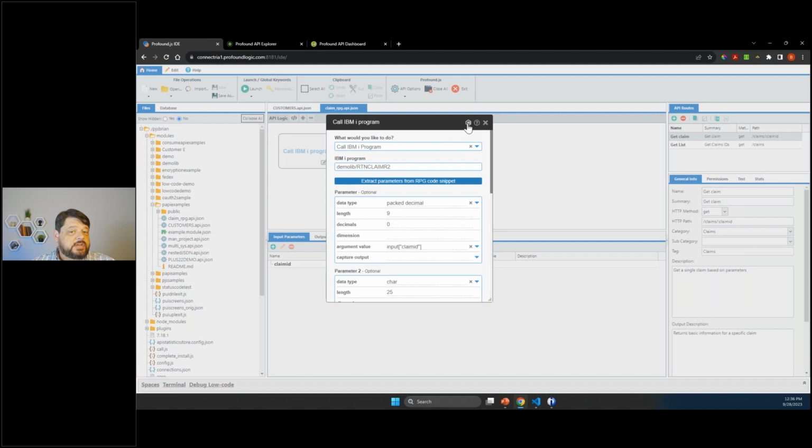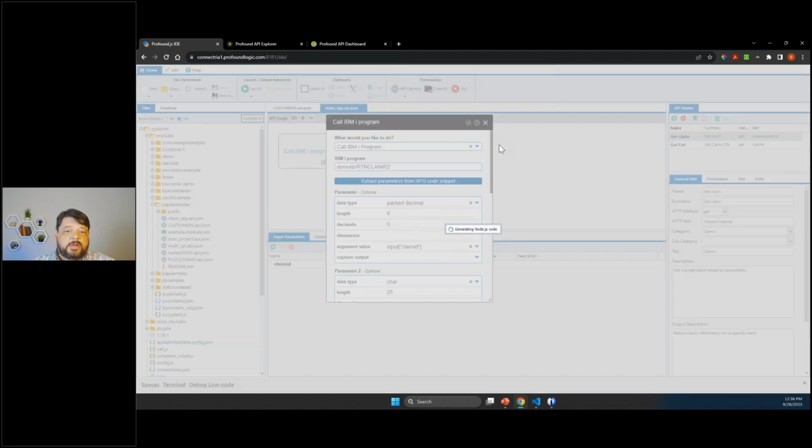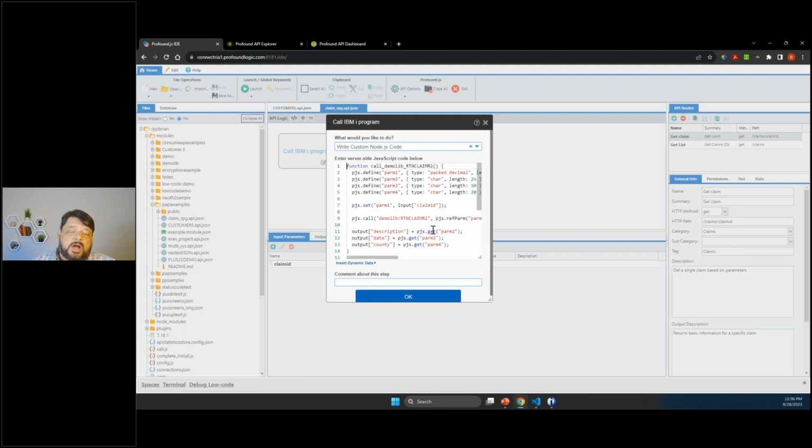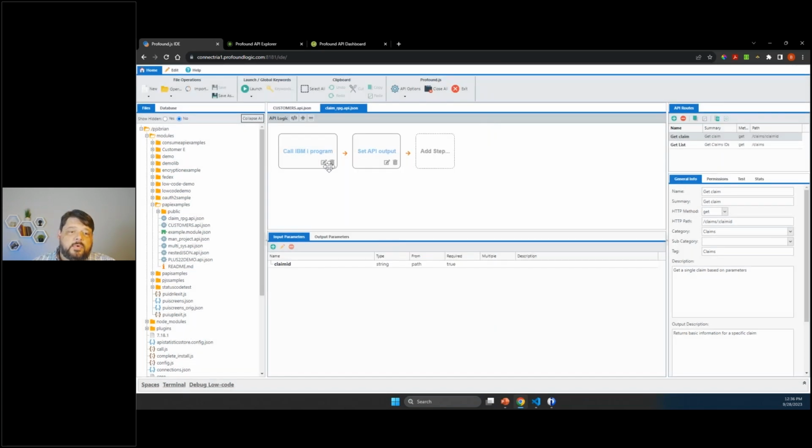If we want to see the JavaScript, the Node.js code for any step within the low-code system, we can always click this button, and it will show us exactly the code that's being used. And we can modify this code if we want to do something custom. That's not necessary for what we're doing right now, so we won't do that.